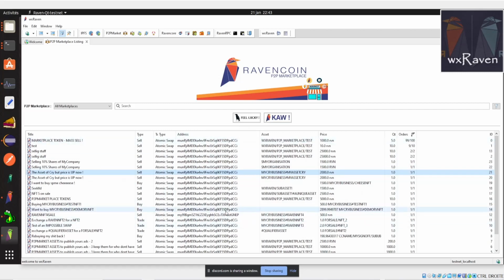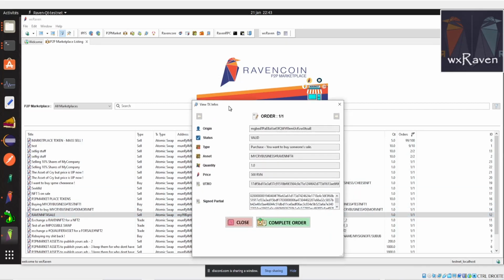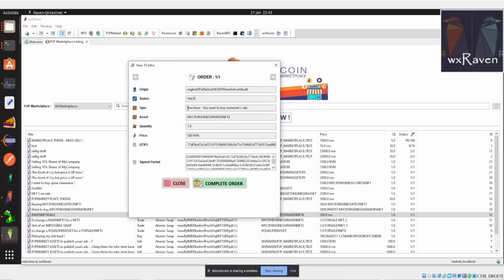In any case, here we have some examples. So I will not buy my stuff because it's my stuff, but I think Cry did prepare a valid transaction for me. So he's selling a Raven 4 NFT for 500 Raven. I will not do all the verification because I trust him, but you need to take your time before buying, because when you push this button, there is no way back. This will just do the transaction and it's instant. He will receive the 500 Raven, I will receive the NFT, and it's done.